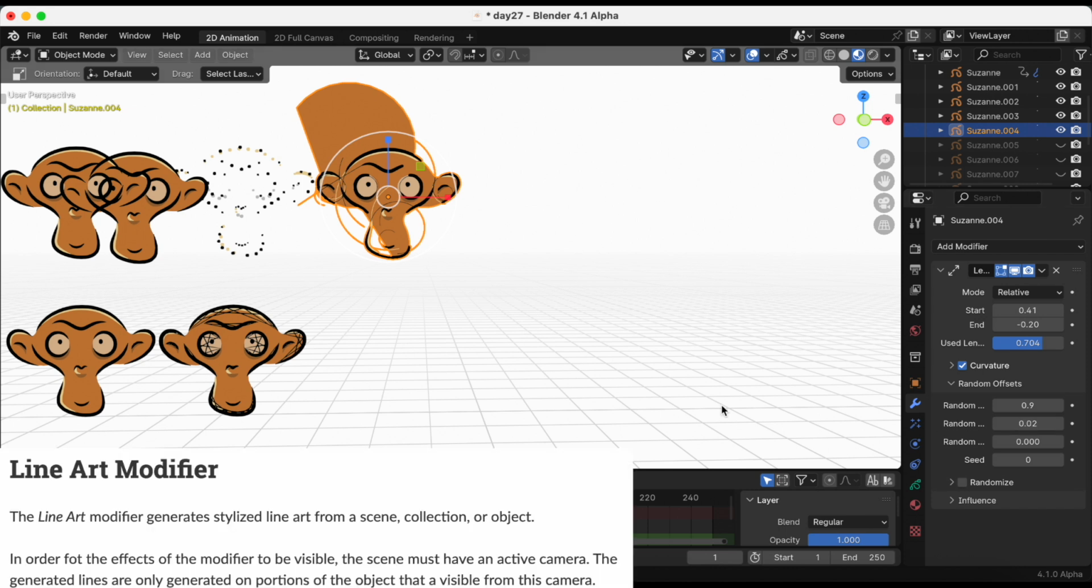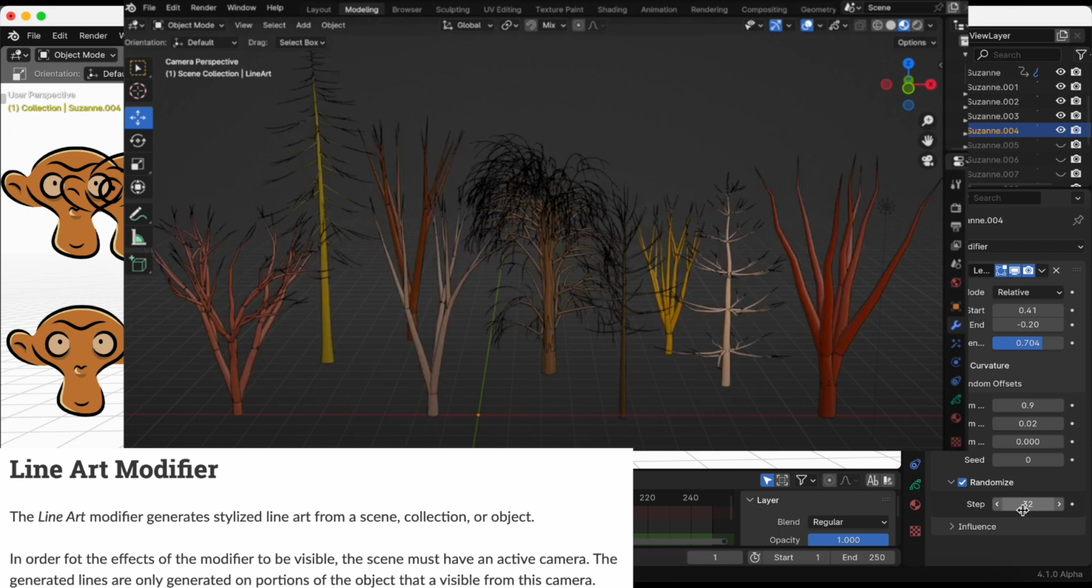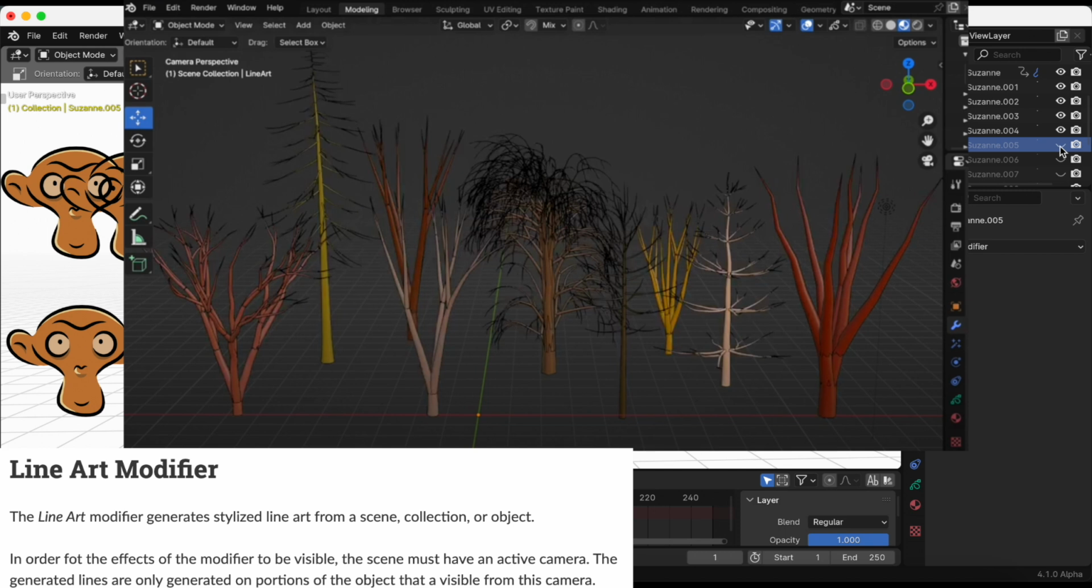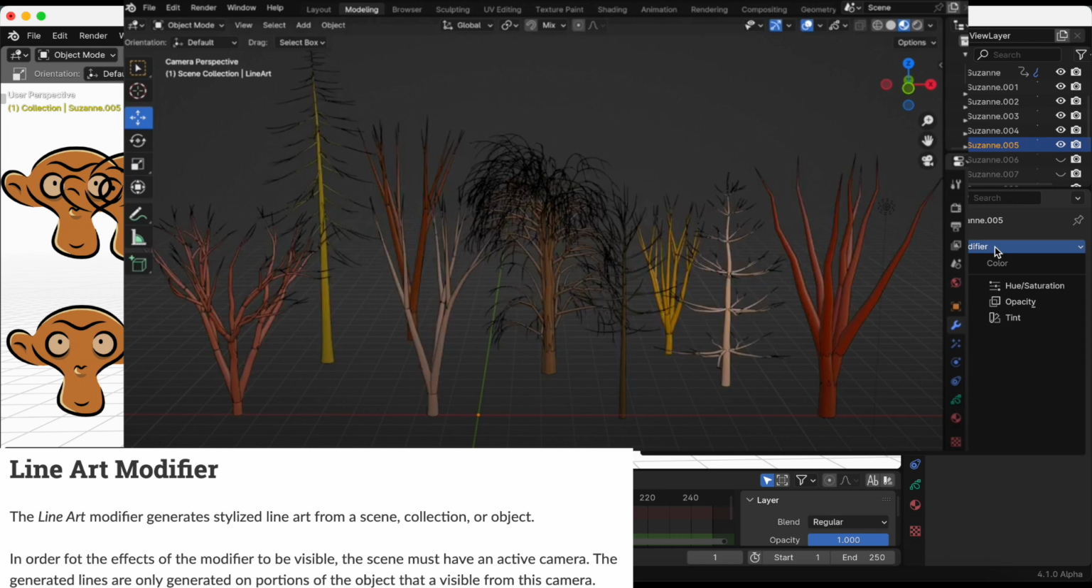Up next is the line art modifier, which generates stylized line art from a scene, collection, or object. This modifier is best used with 3D meshes. If you remember on day 26, after we added the 3D trees, we went in and we added the line art modifier on top of them. Right now, if I added this modifier to 2D Suzanne, you wouldn't notice a difference.